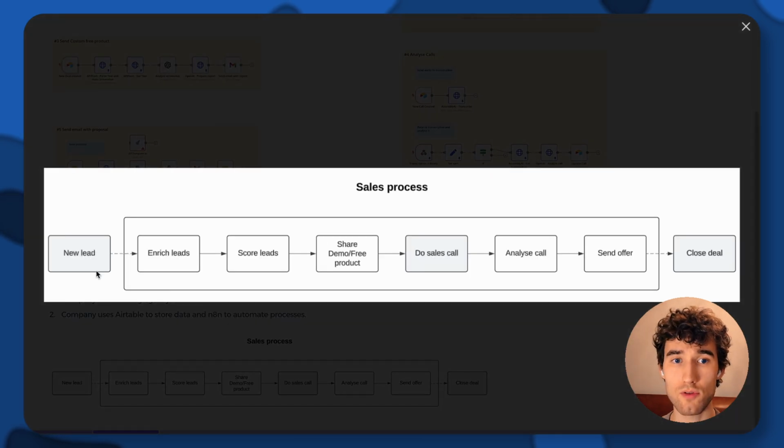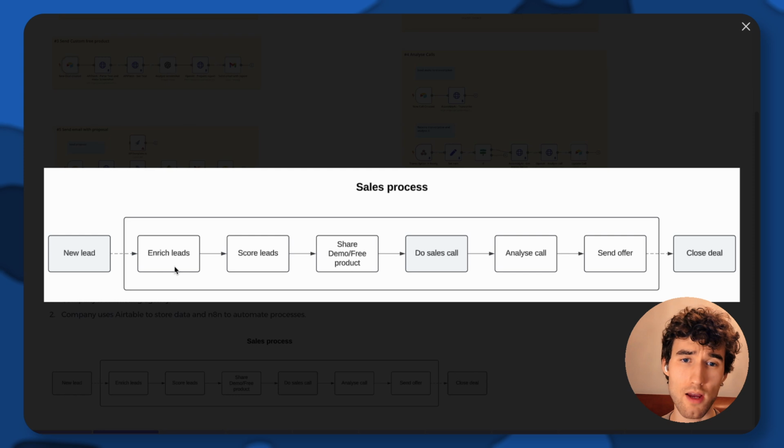A new lead comes to you somehow, I don't know. You can get it from LinkedIn, you can get emails or any data that you store in Airtable. Then we're gonna enrich leads with additional data, trying to identify different information that will help you to understand how big this client is, what type of services we can provide him, and other details. After that, we will try to score leads with special logic that will understand if you need to work with this client or not at all.